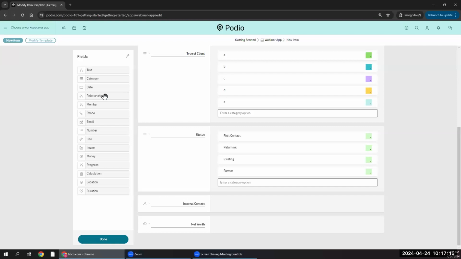That way, when I pull up that client record, I'm always able to see any of the project items that have been attached to them via that relationship field. And vice versa, if I'm on that project, I can quickly see the contact information for that client. So we'll go ahead and hit done here to get that saved.